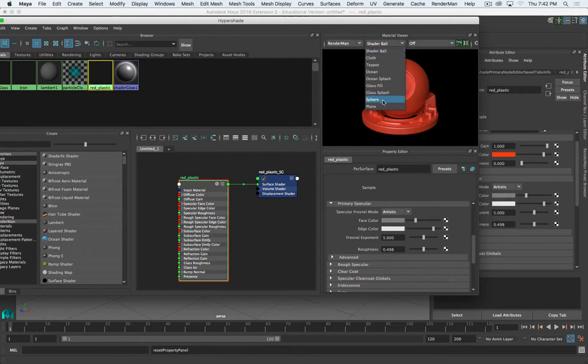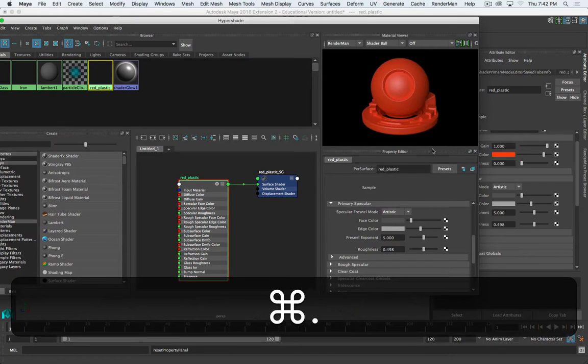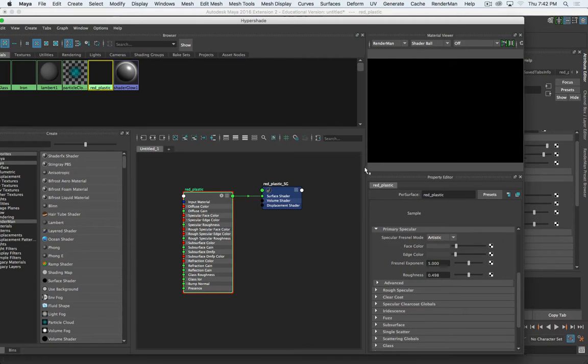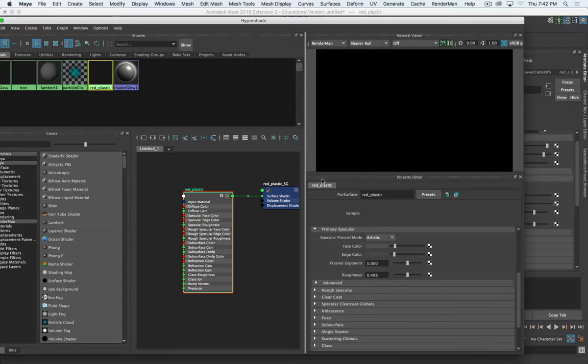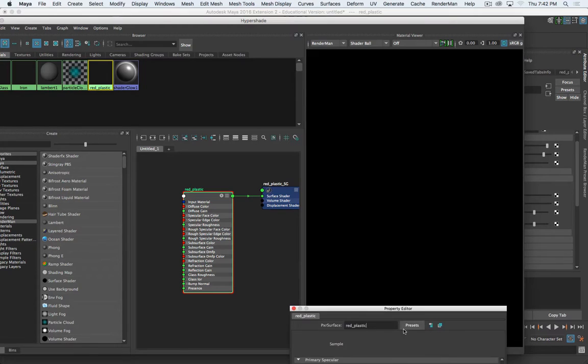Maybe if we go to sphere, it might be a little easier to see. Let's see. No, I think we need the shader ball again. The teapot. Okay, so yeah, the edge color is not doing a ton on these examples. See if we can make this a little bit bigger. Whoops, I've ruined everything.